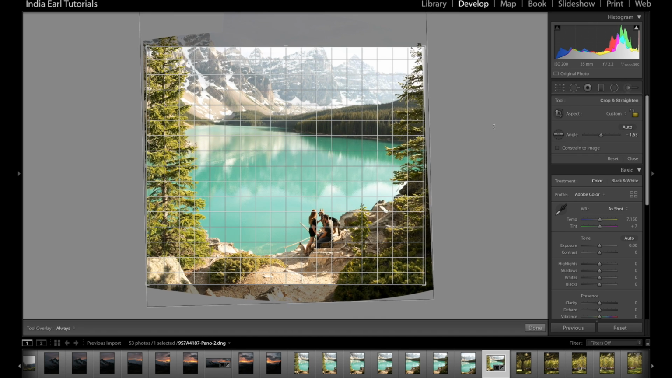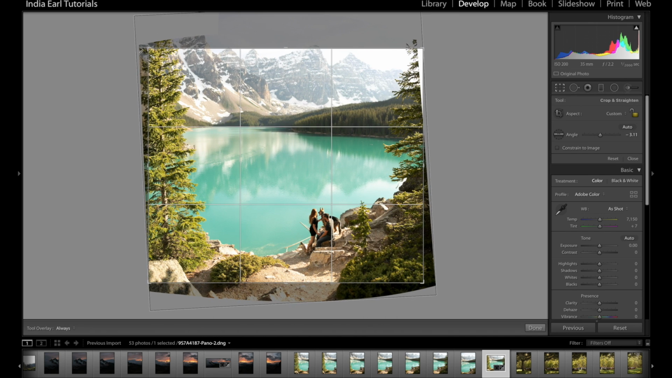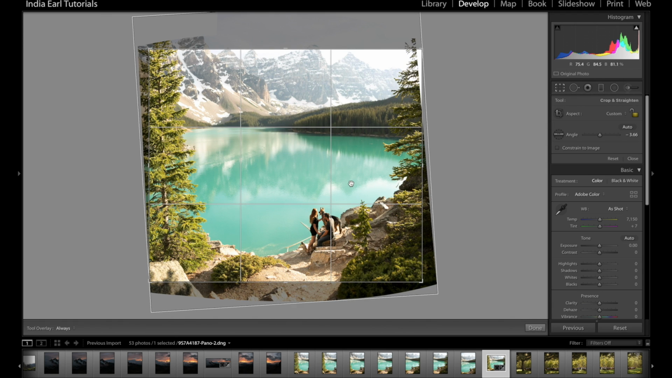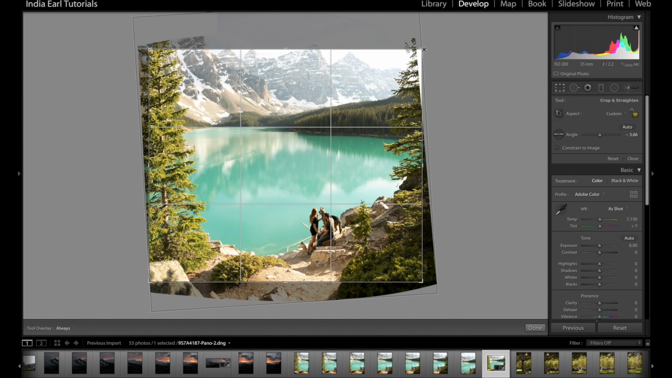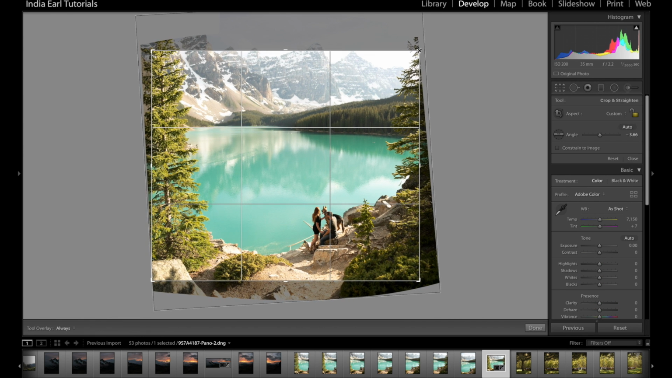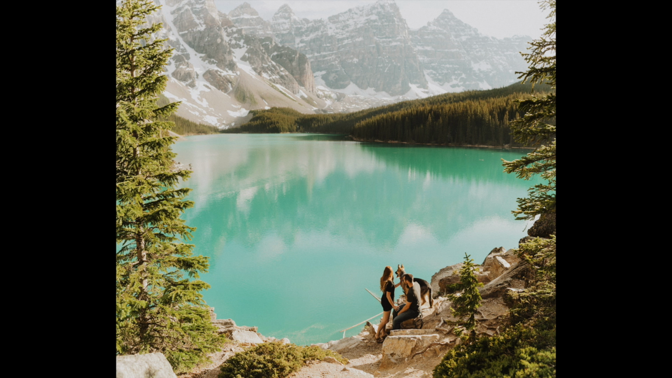When you're cropping them, you gotta be careful because there are these little white edges and things like that. So you just wanna make sure that you're cropping them out. So like right here, I'm gonna pull that in, make sure I'm not grabbing any of that pure white. Awesome.